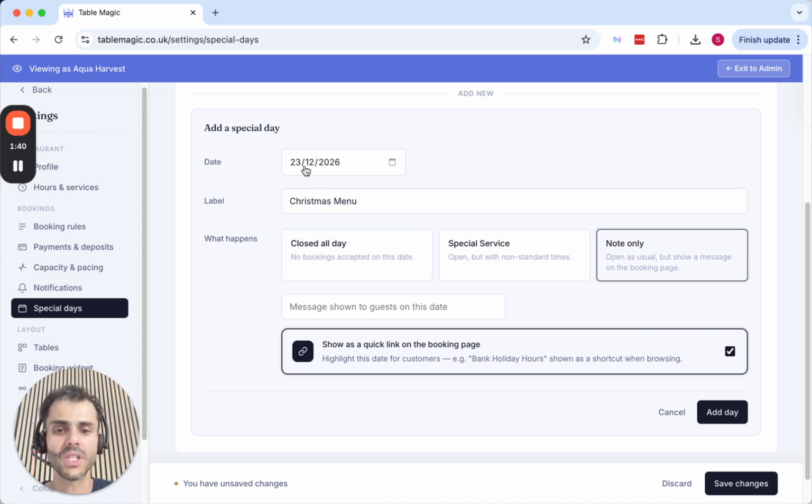Note only just puts a note at the top there. So let's just say maybe you're doing a special menu or you haven't got a certain food item, you can pop that on so when they press that date, it tells them.